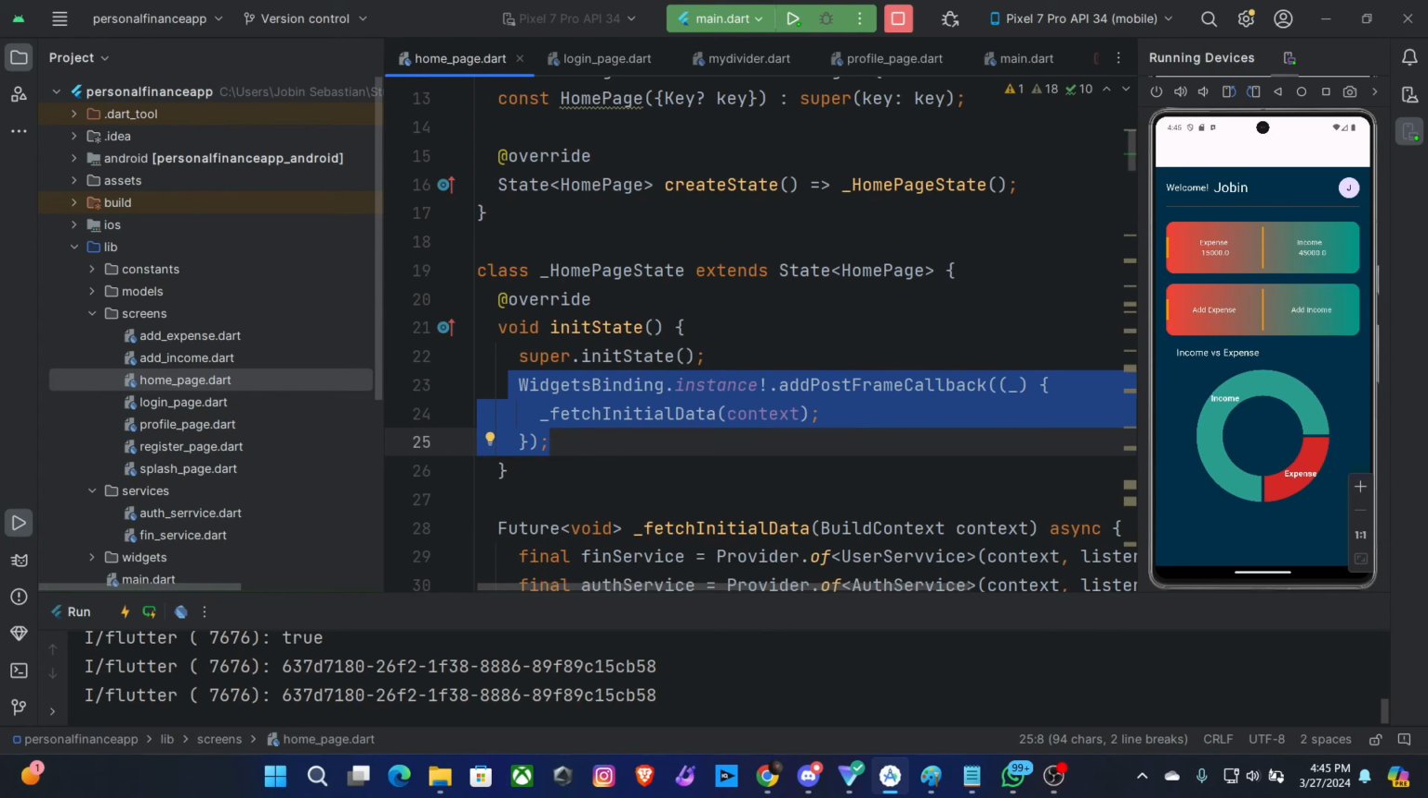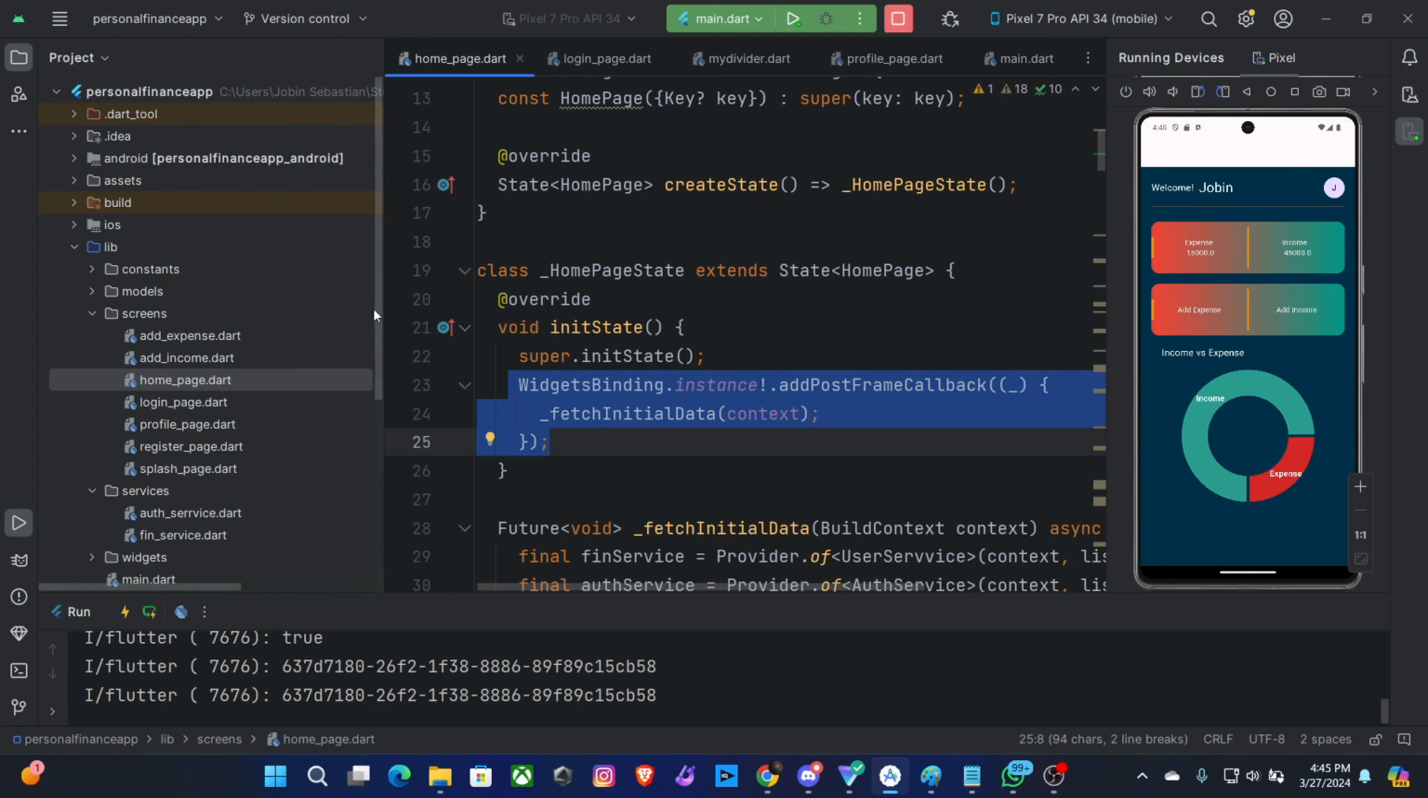In this code, fetch initial data is called after the initial frame has been rendered, ensuring that it doesn't interfere with the initial UI rendering process, but still gets executed shortly afterwards. We use this approach for fetching data or performing tasks that require the UI to be fully built. That's what that means. I hope you understand. These are the changes I have made to this code. I'll give you the GitHub repo, you can play with that.